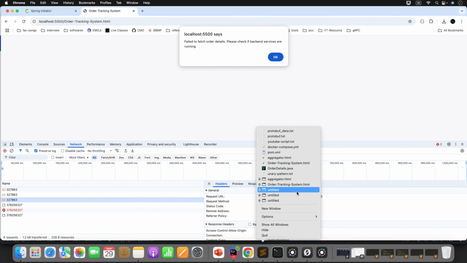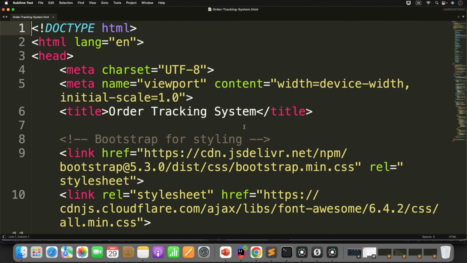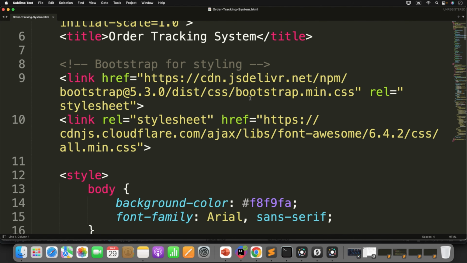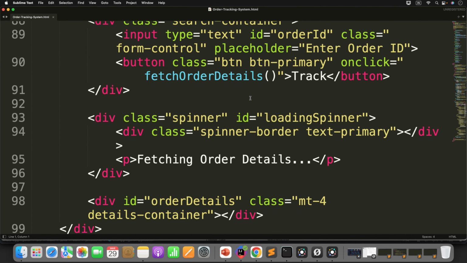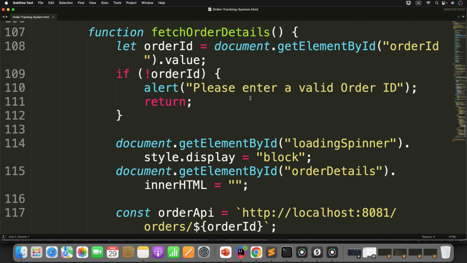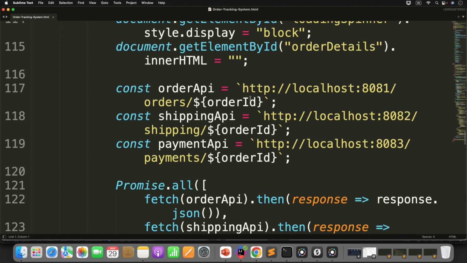So let me show you the HTML code for it. I have used JavaScript and HTML code to demonstrate this example without including React or Angular. Now if you see here, I have defined a JavaScript method. Let me scroll down. Yeah, can you see here? From the front end, I'm invoking three different microservices. First API call, second API call, third API call.